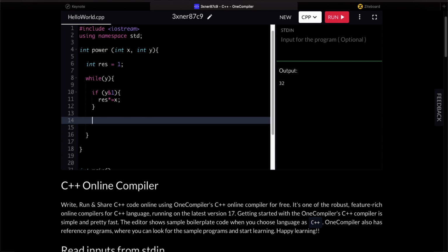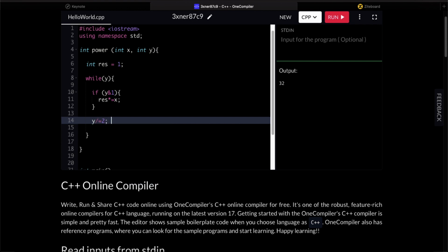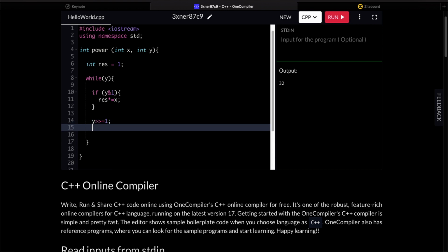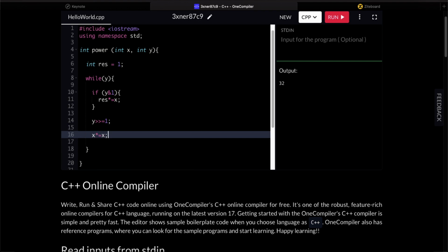And then we're doing the division, right? We're dividing y by 2, and if we want to do it via right shift, we can just do this. And then we're multiplying x by itself, so this is very simple.